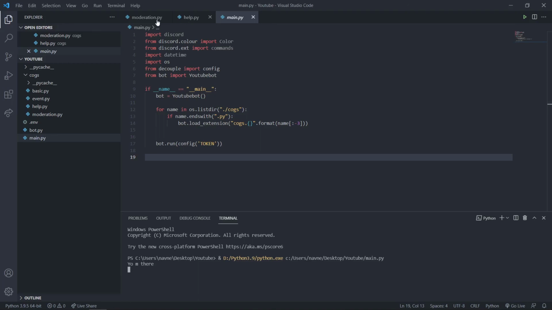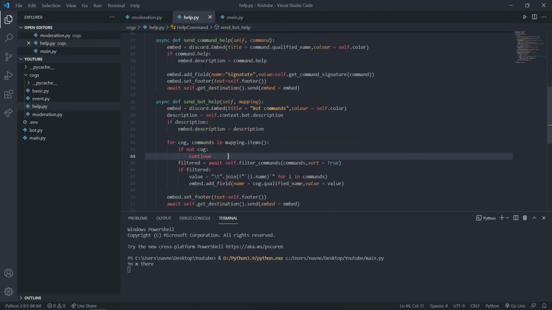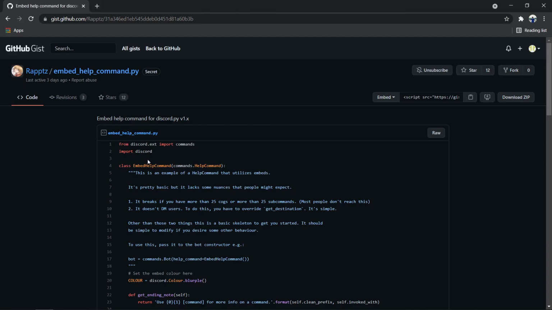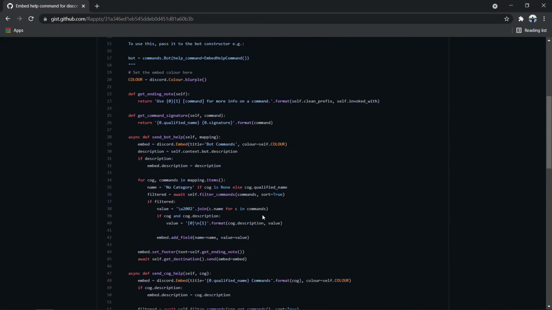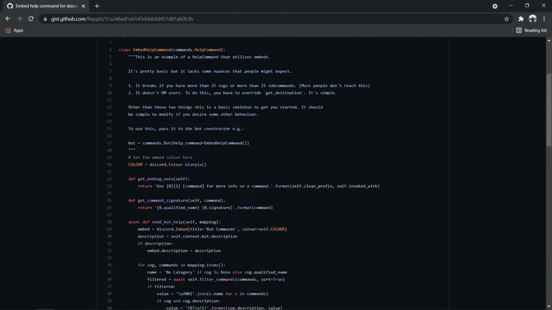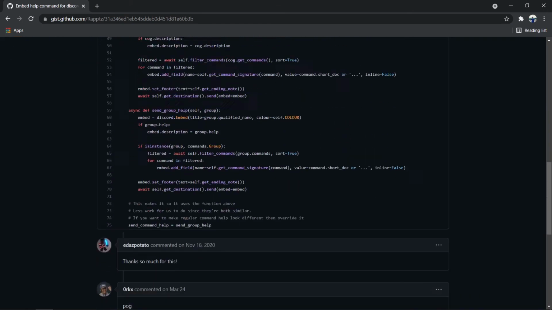And also guys, the original source of this help command is taken from this. I've given the link of this embed help command in the description. You can check this out. I've not created the exact same help command, but this was the source from which I got the idea. So yeah, credit should be provided. So link in the description, make sure to check this out. There is a detailed explanation of this.